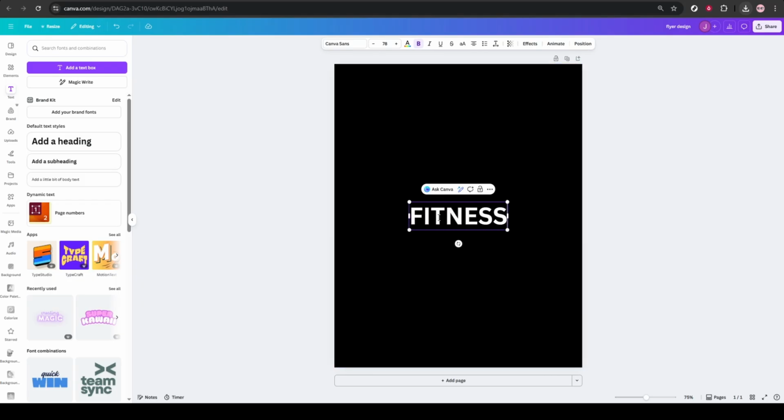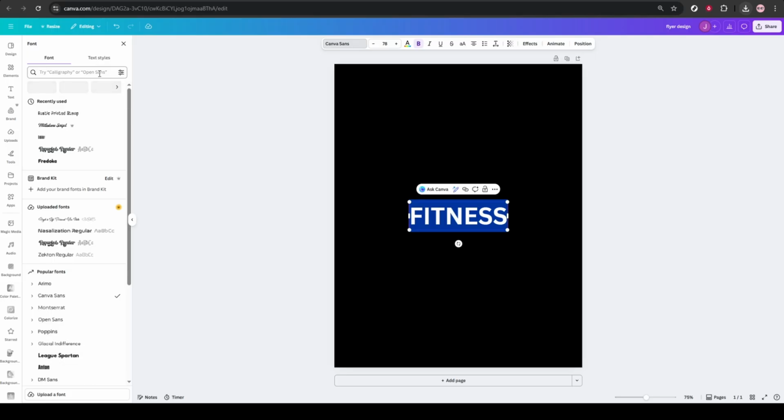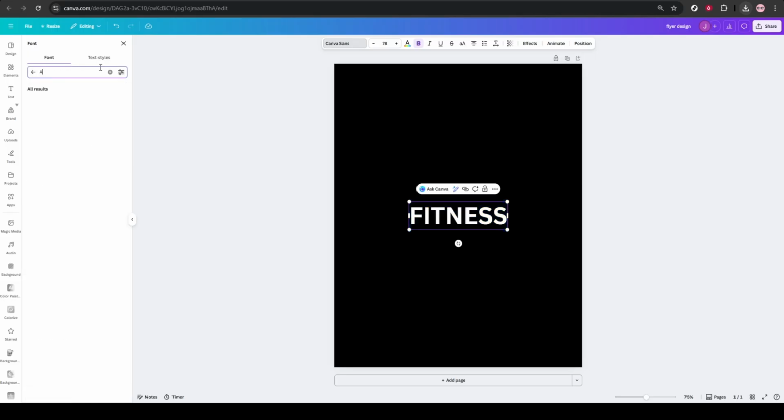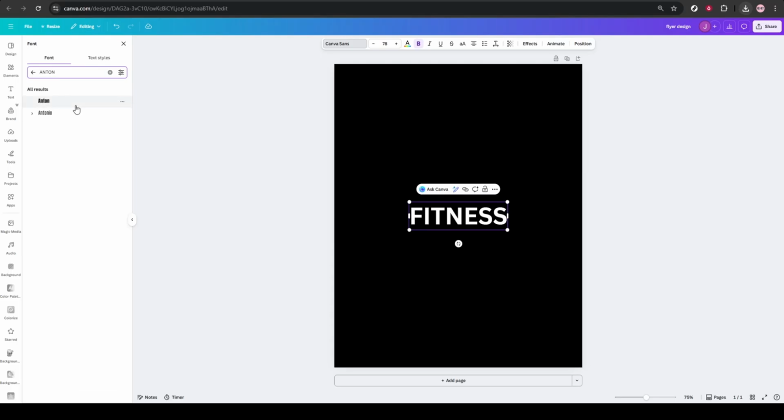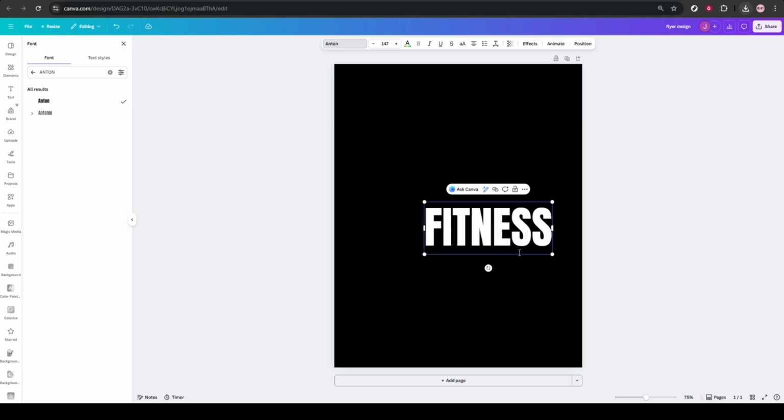Next, open the text panel from the left sidebar and add a headline. Type your main message, then refine it by choosing a font that fits your tone. Bold and modern for events, elegant for professional notices. Adjust the text color so it stands out clearly.